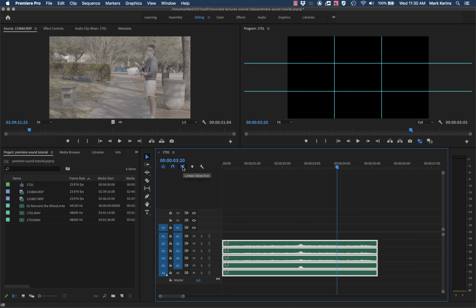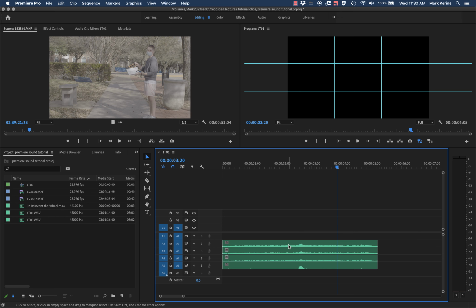So I'm going to unlink these. So I'll turn off linked selection. And I don't need this track at all. It's got nothing in it. And I happen to know that these tracks are a sort of mix of the other two tracks. So I'm going to delete those. So I just have these original two.